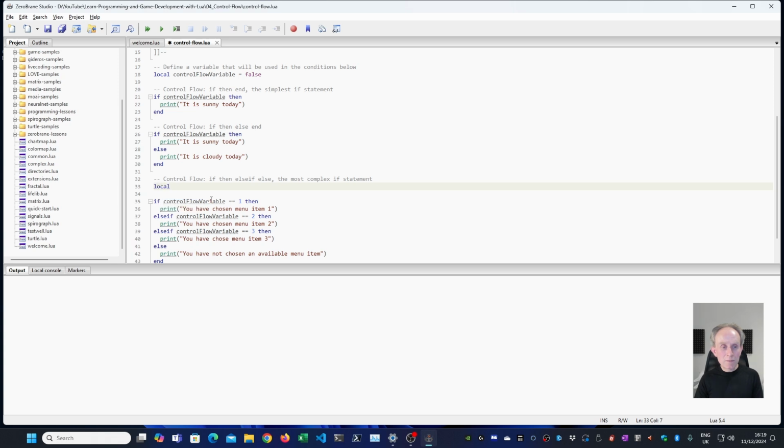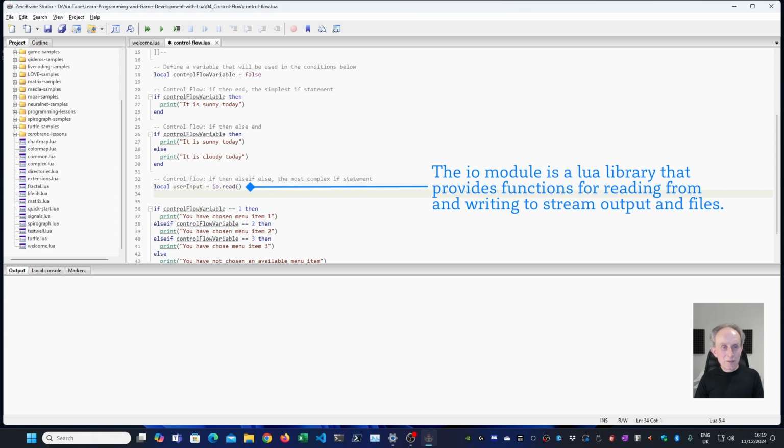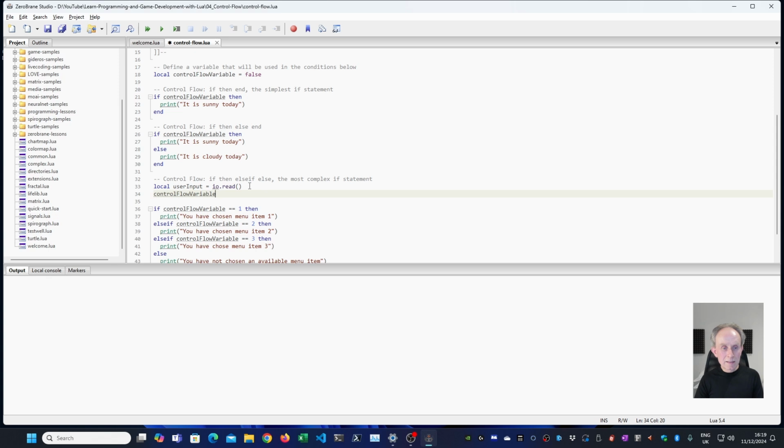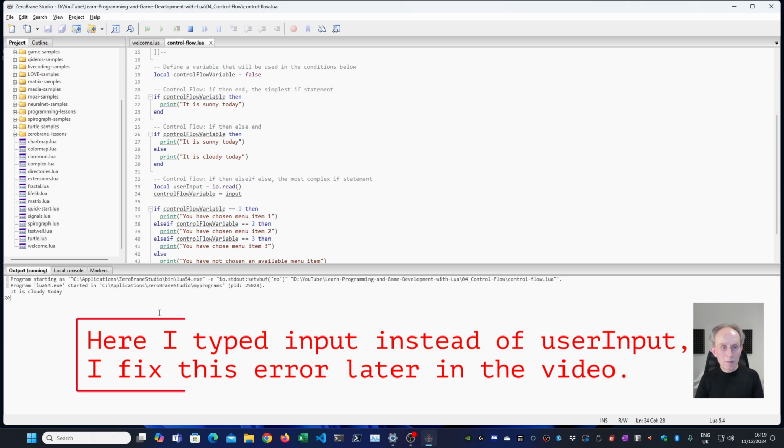In fact, I'm going to call it user input. And I'm going to use a function from the Lua library called io.read. Now IO stands for input output, and then I'm going to use the read function, and the next thing I'm going to do is to assign that to control flow variable and see what happens. And let's run it and see what happens. So we need to put in some input, so let's put in 1.